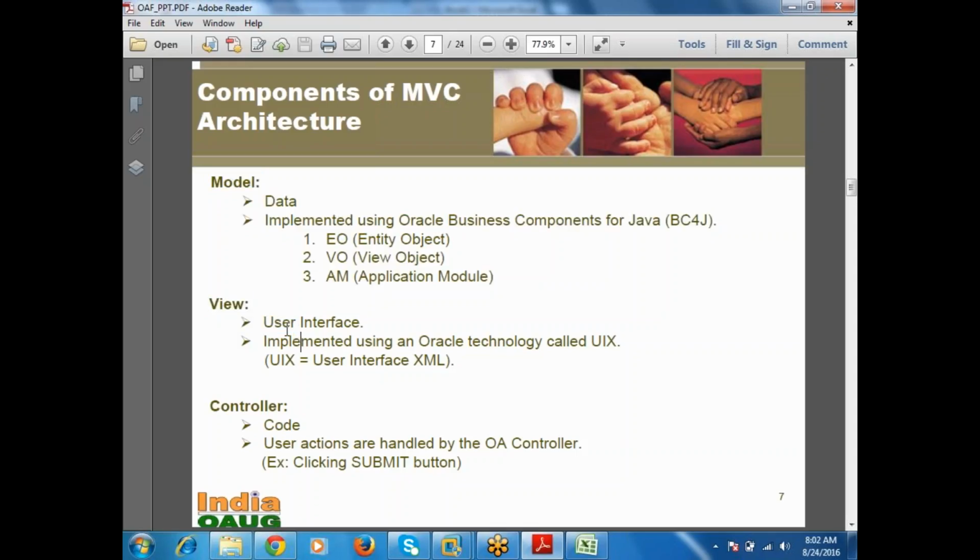View is nothing but your user interface, the end user interface. What is the user going to see? For that we are going to use the user interface XML model, and we are going to design the view. Then what is controller?